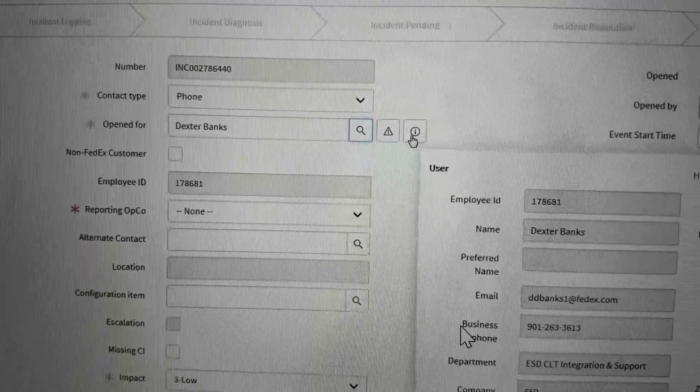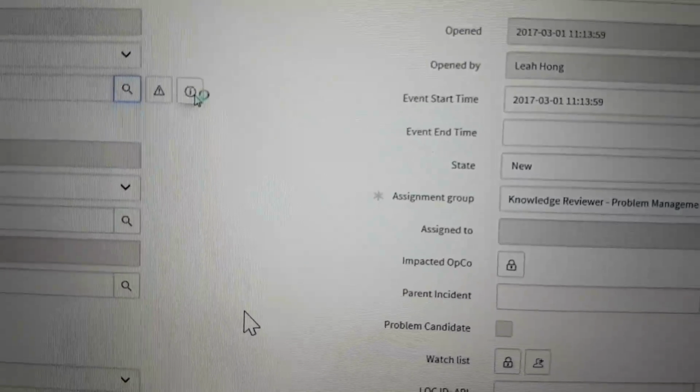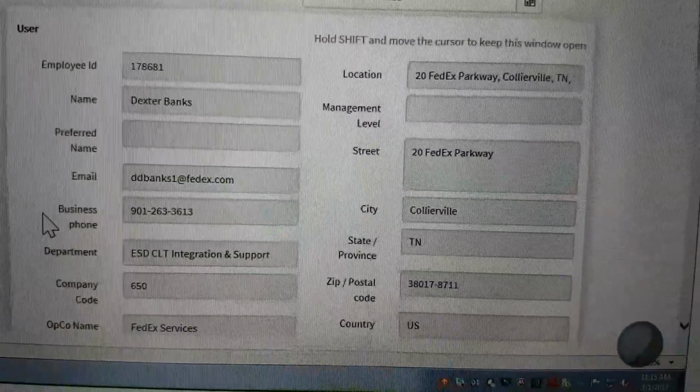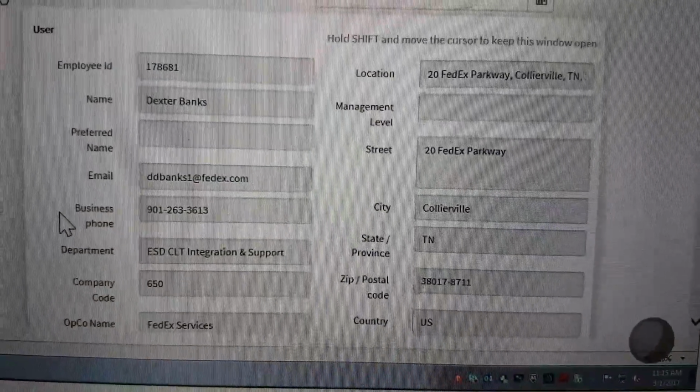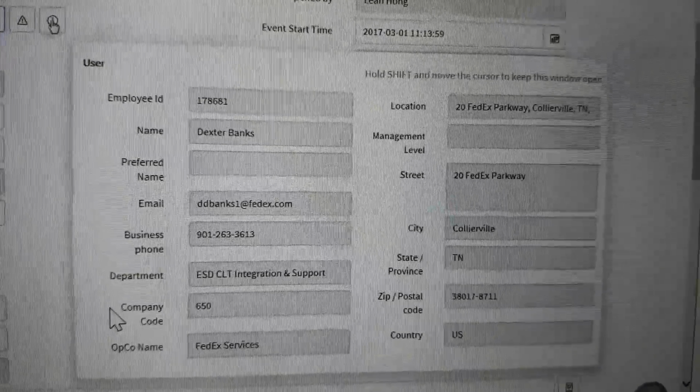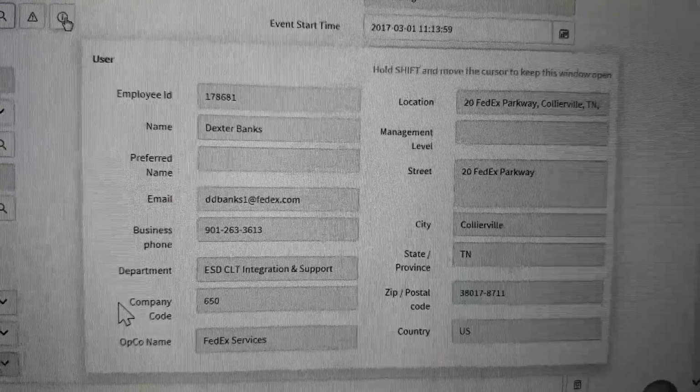And also, if you hover over here, you'll notice that there's more information about the user that you open the ticket for. This information is taken directly from LDAP. So if you need more information about the user who called in, if you hover over the little I, you can see more information.